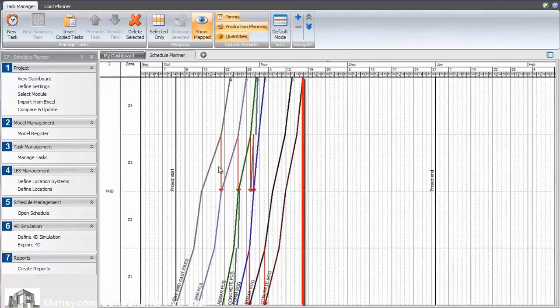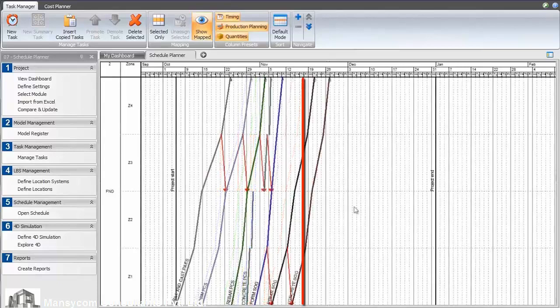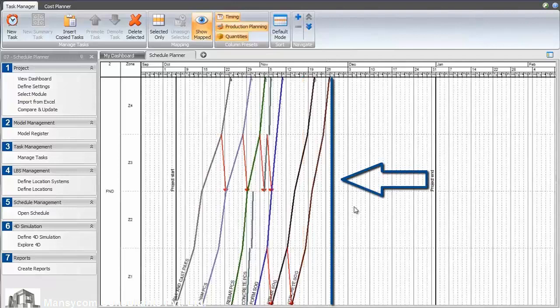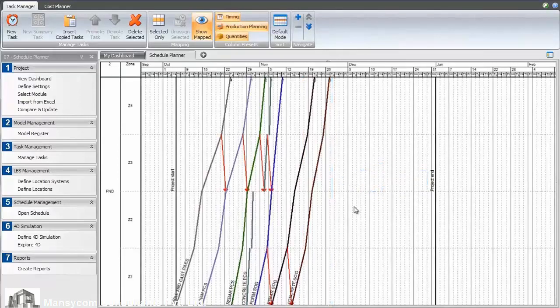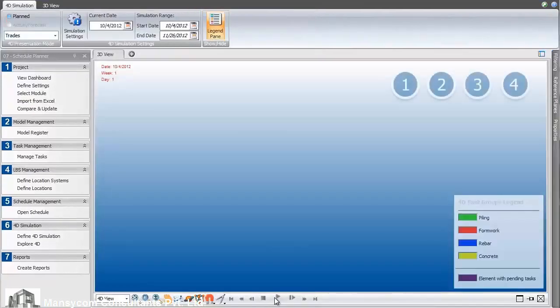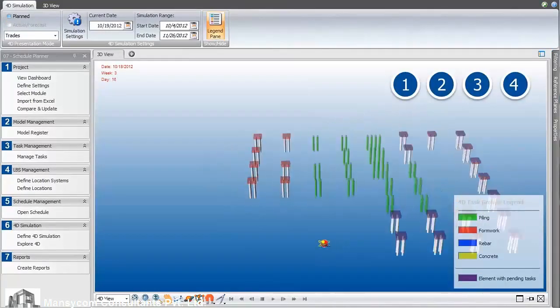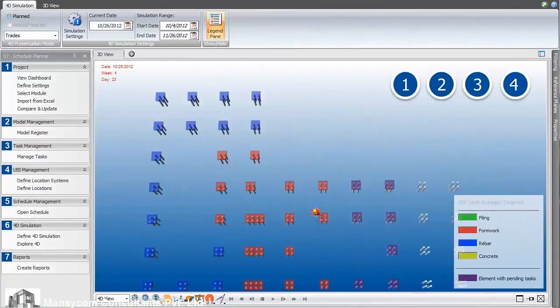We can highlight the critical path and then define the areas where we need to add buffers to protect against any uncertainty in the field. As changes are made in any of the views, all of the other views are kept in sync. Instantly, we can review the 4D simulation to check for any schedule busts.